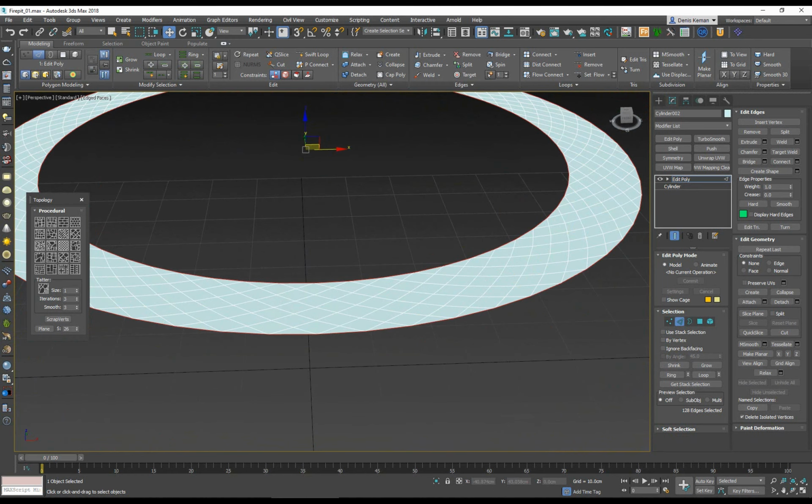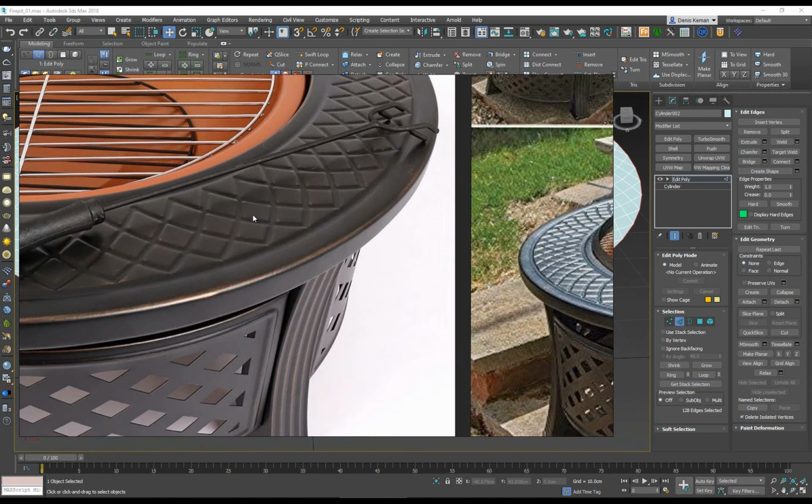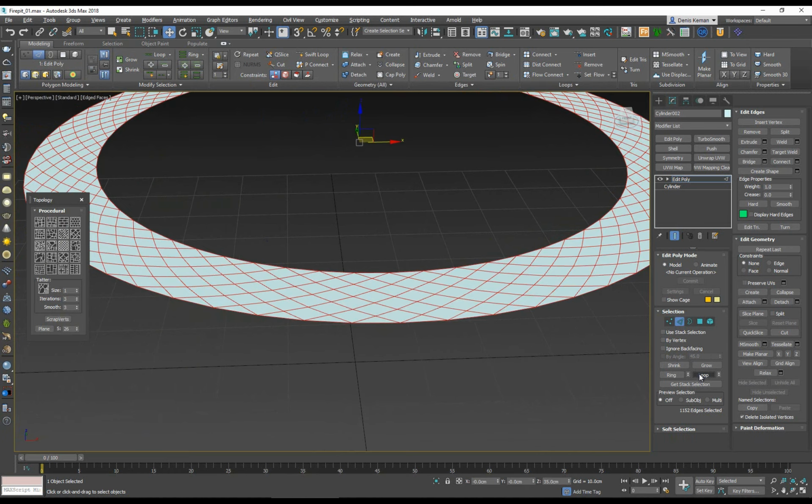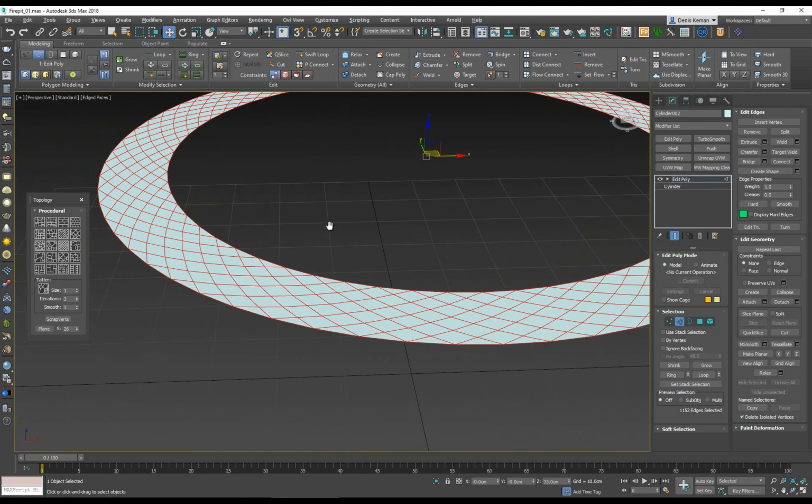Now, this thing has these protrusions in here, or these ridges. So how do we add those? Well, again, for those, what I'm going to do is select one of these guys. Again, make a ring selection and then loop it. So that will make sure that I select everything.